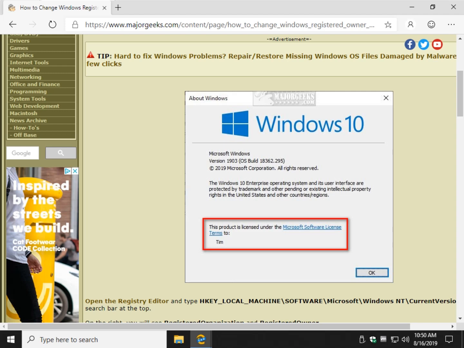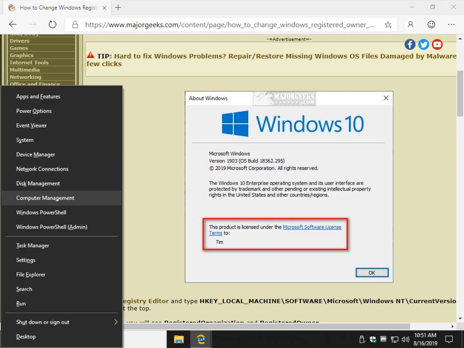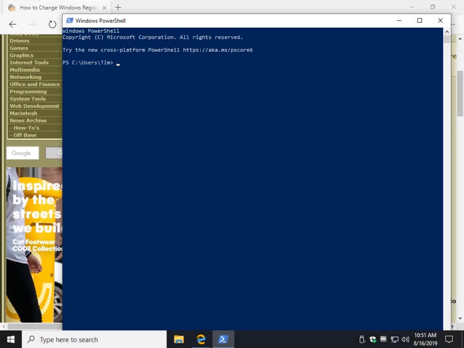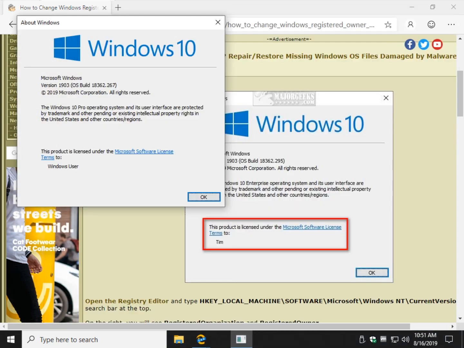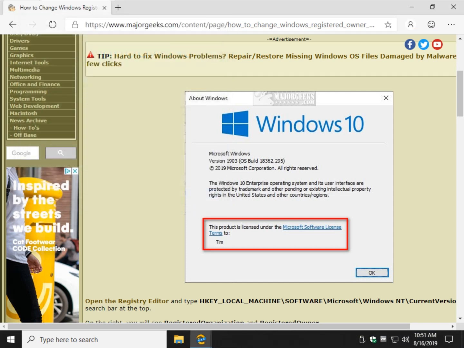To find out what you got, just press the Windows key plus X on Windows 10. You want to open the command prompt or PowerShell. And all you have to do now is type in WINVER, and a window will pop up. It'll tell you your build number, whether you're Pro, Home, etc. And as you can see here, its product is licensed to Windows user. So let's get to work on that.